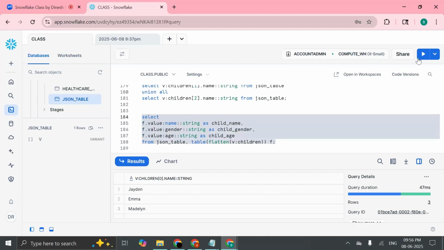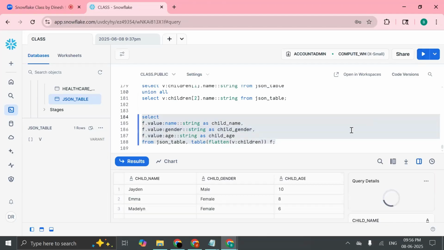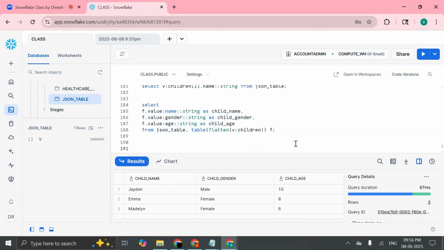Now let's execute this one. When you execute this, what will happen? Let's observe. You can see children name, children gender, and then children age, right? So we have all these three values available. Clear, right? This is how we flatten the data. When you use the flatten function, there is no need to use the union operator. Like this, we can implement the flatten function.